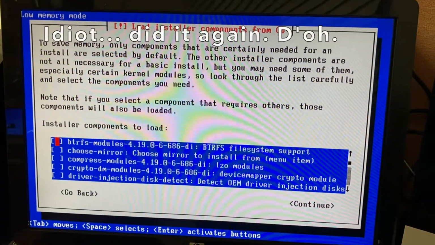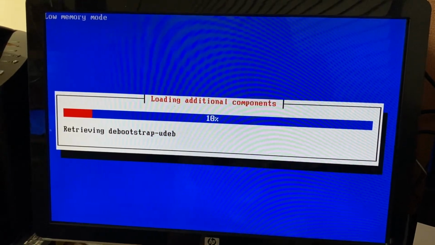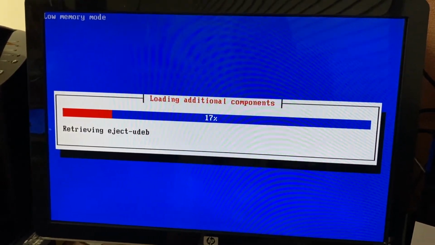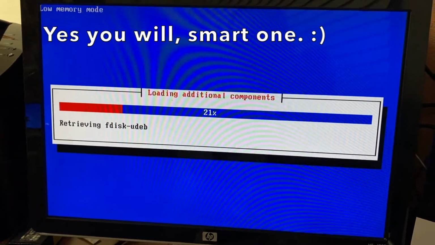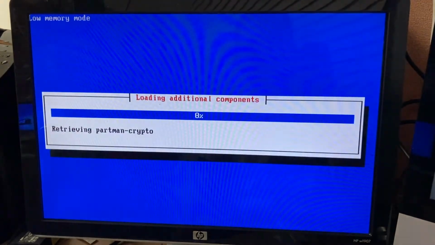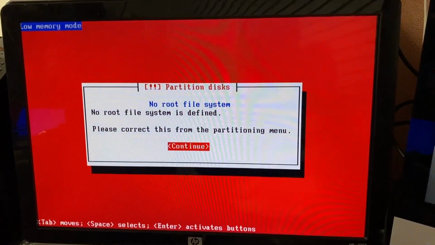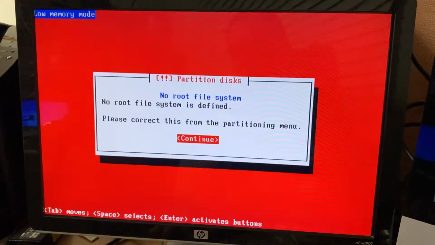Okay, we're back at it again. So hopefully we can get farther than we did last time. All right, well, we don't need any of those. Hopefully not. If not, well, I guess I go back and I load the component and whatnot. So we'll see. A root file system is defined. Please correct this from the partitioning menu. Damn it, we're at the same spot again. Really? Really?